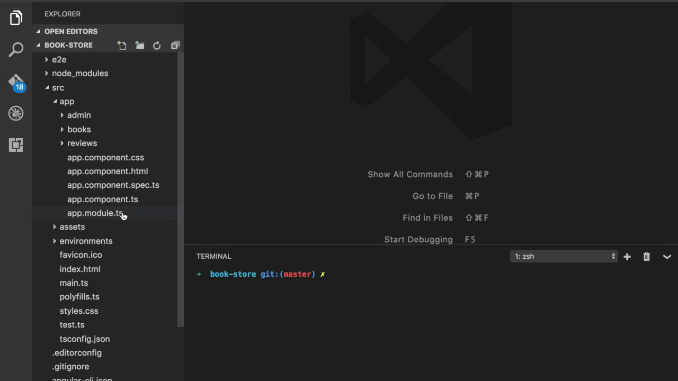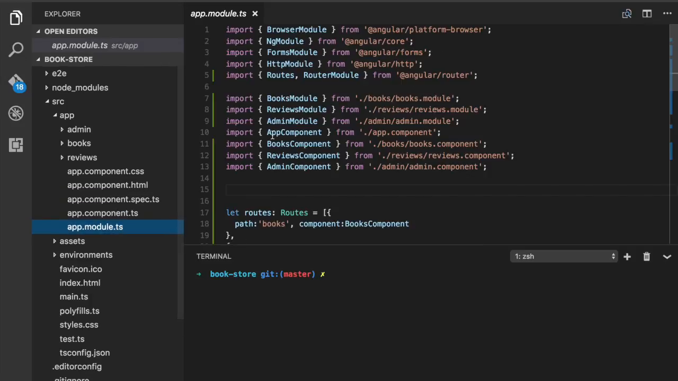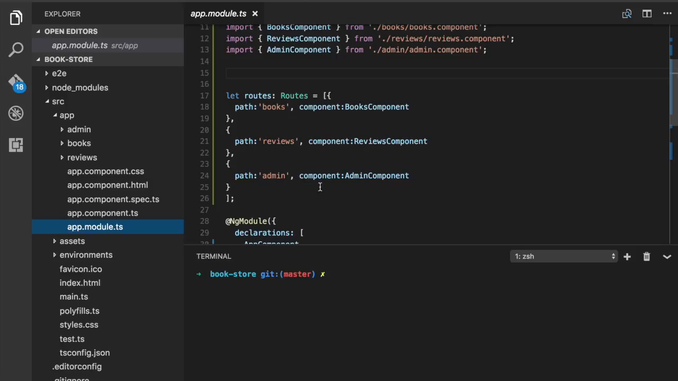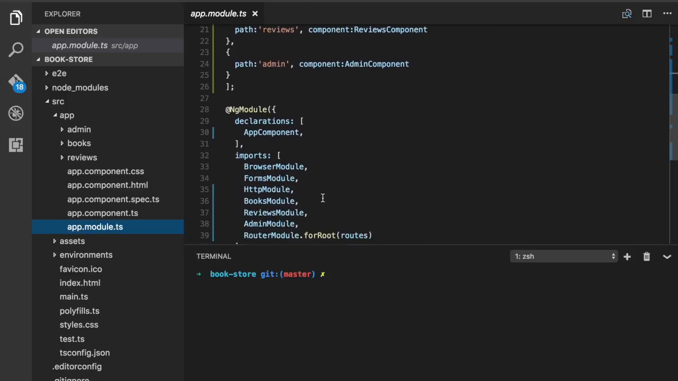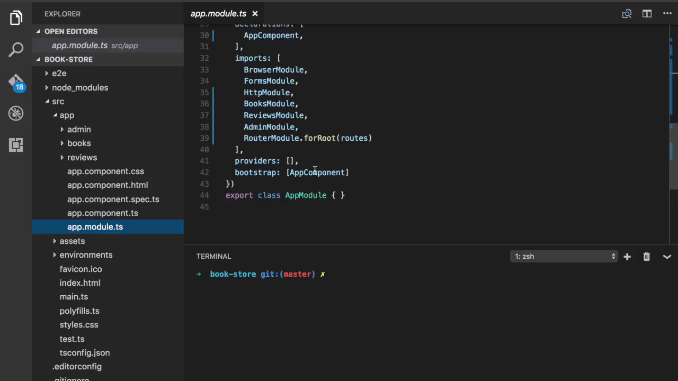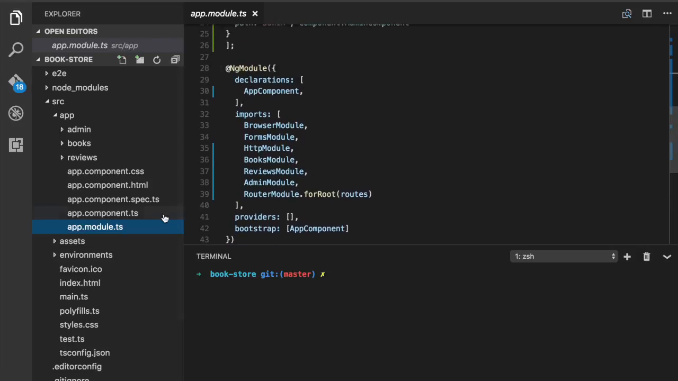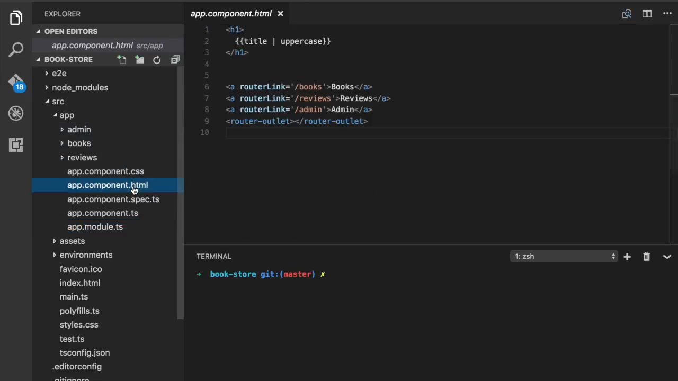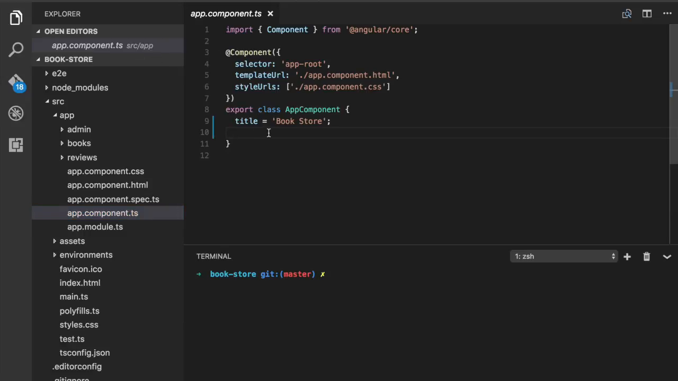So let me open my Visual Studio Code. So this is my Visual Studio Code and I am opening the module.ts file. And if you remember, we have gone through this file in our previous tutorials. So I basically have created three feature modules: admin, books and reviews. And this is my app.component.html file. This is how it looks like. Okay, so this is my component.ts file.